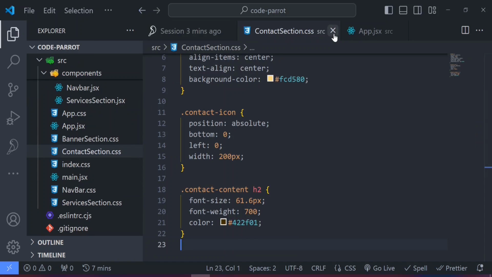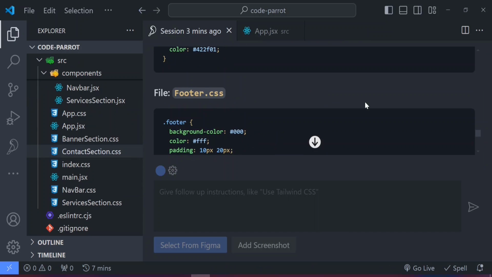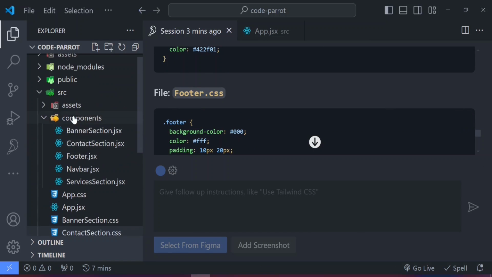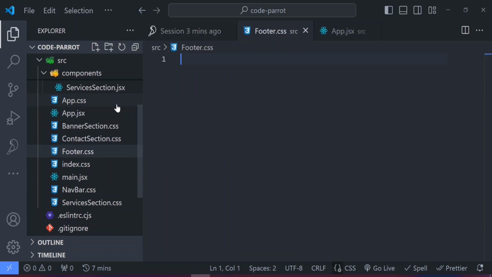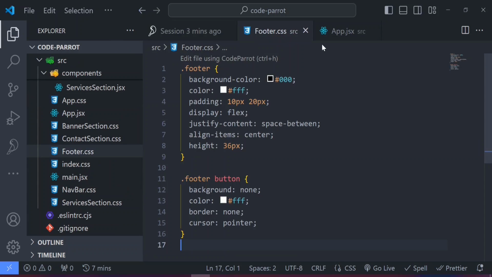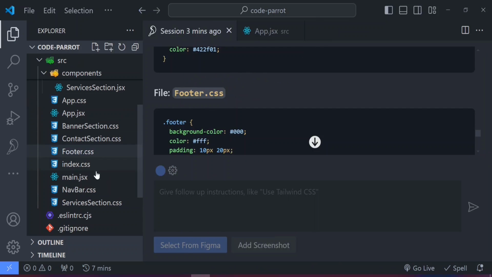And finally, I think we have the footer to deal with. So we have the footer.css. Let's create that as well. Within the src folder, we have the footer.css. I'm going to paste that in as well. So with that, we're good to go. We've created all the CSS files.